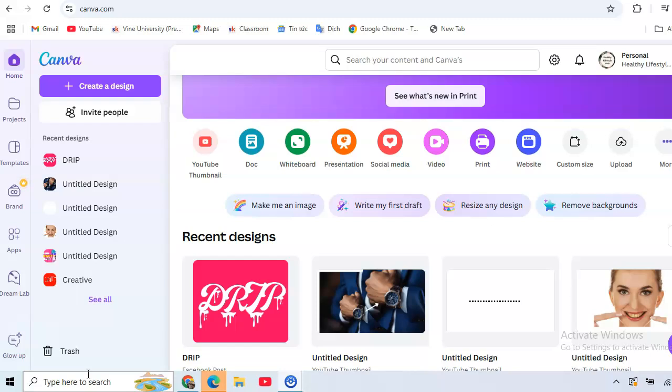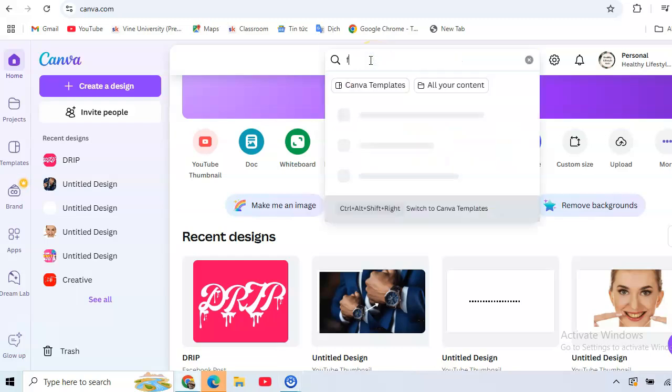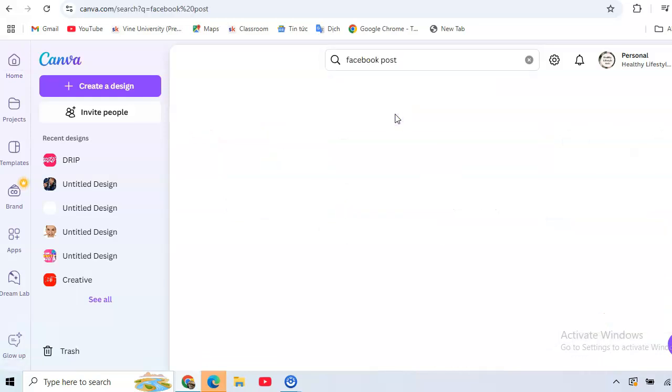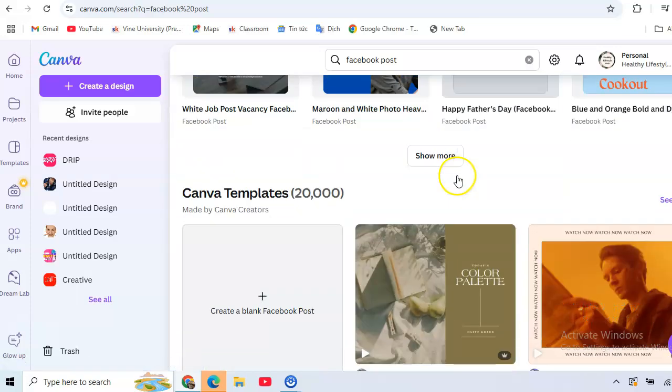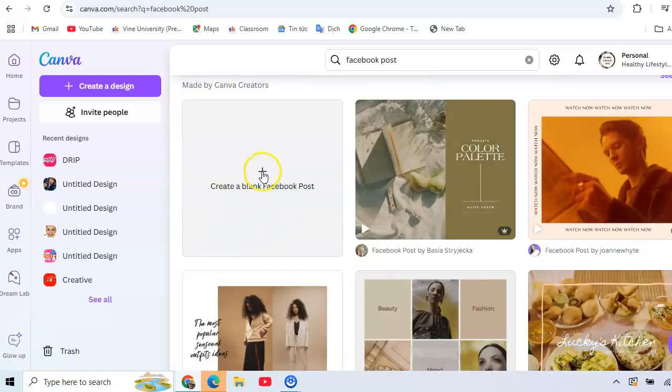Let's get started. How to use signature font in Canva. First, you need to go to Canva and log into your account, and then in the search bar type the design you are looking for. For example, Facebook post, and then create blank Facebook post.